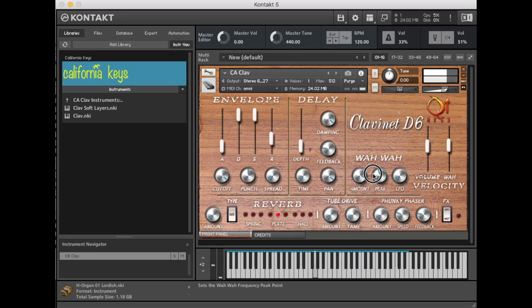I'm going to turn the velocity down so we can listen to it without that. So you can assign this manually. You can assign the mod wheel to this knob, and I have that assigned, and I'll show you that in a moment. So this is the overall effect of the wah-wah.